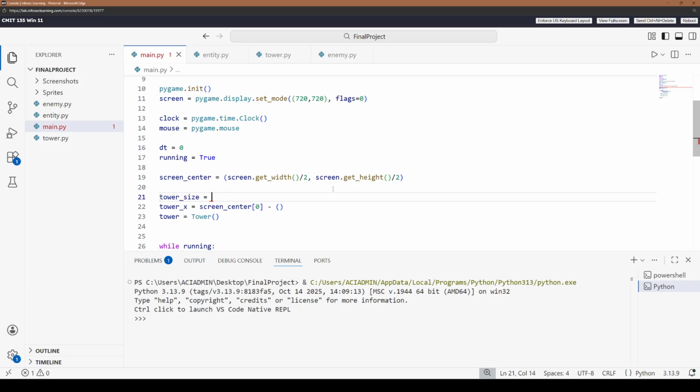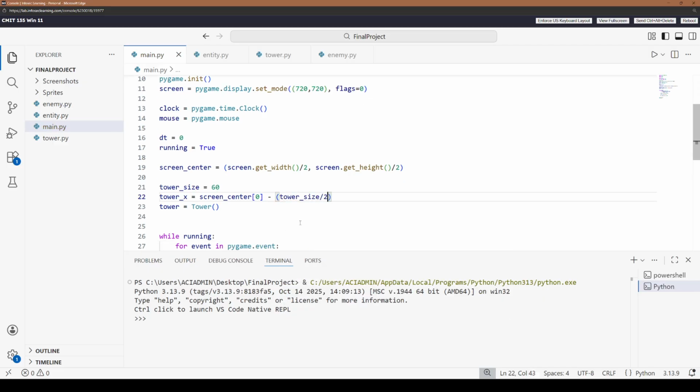So we need tower size here, which is going to be maybe 720 divided. Okay, we can do 60. Does that make sense? We can try. Yeah, we can do 60, I suppose. Since 1 by 1, we only need one element in this. So we're going to do minus the tower size divided by 2.